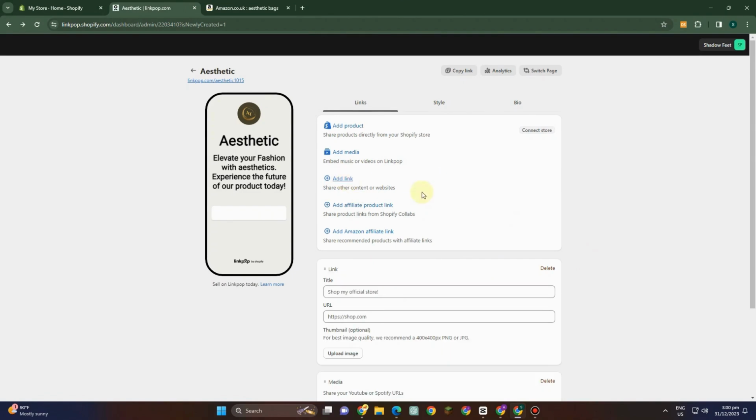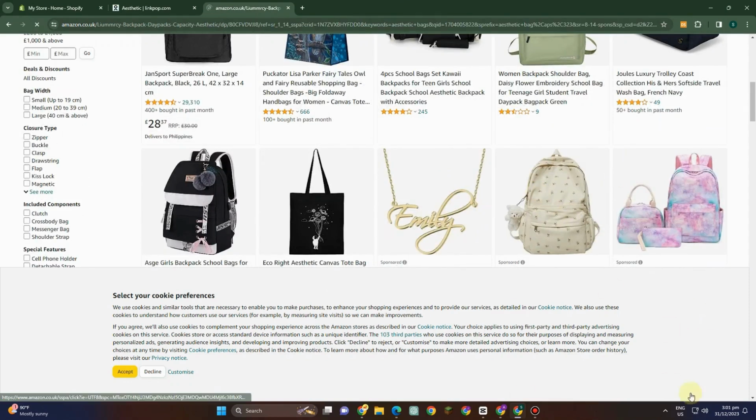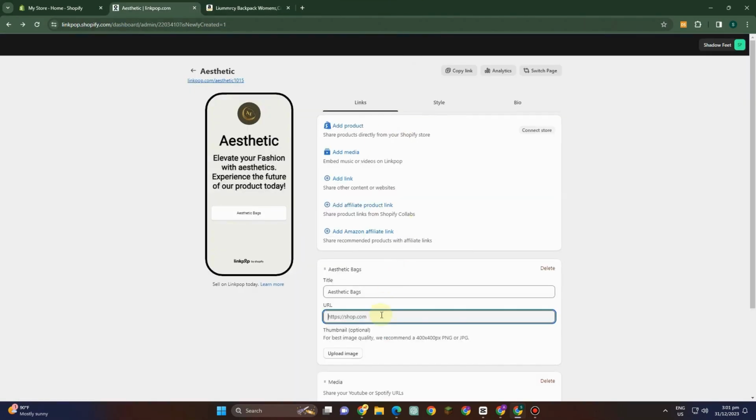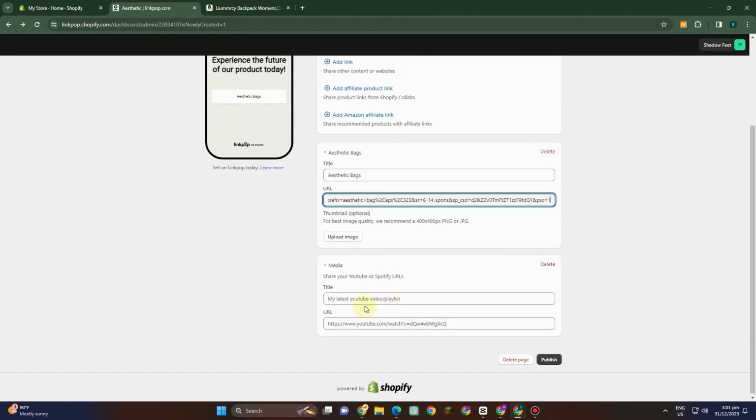For add media, you can just simply insert media here for a link. So let's just say you wanted to promote aesthetic bags from your store. So you just have to enter title here, and then you have to copy that URL, okay, from that page, from that affiliate company or website. So all you have to do is to get the URL, and then after that, you can paste it here. Okay. So you can also add media if you want. You can upload image. You can paste the URL of that media here and then click publish.